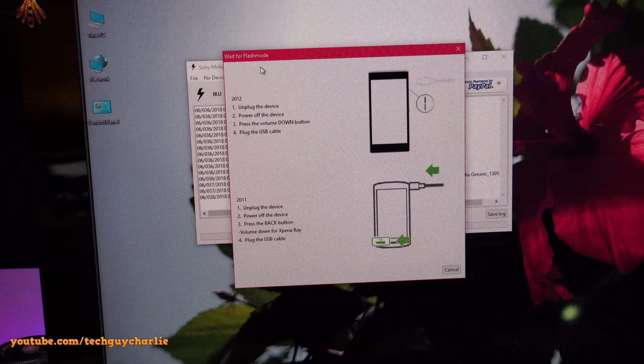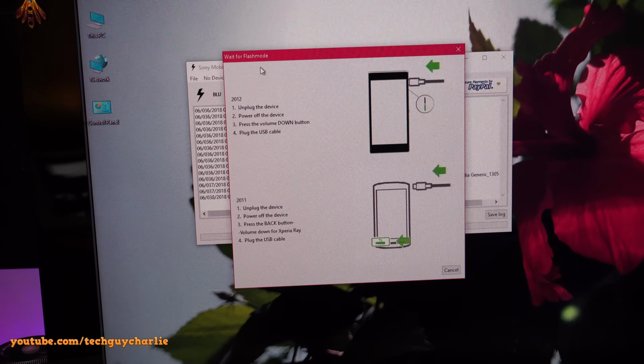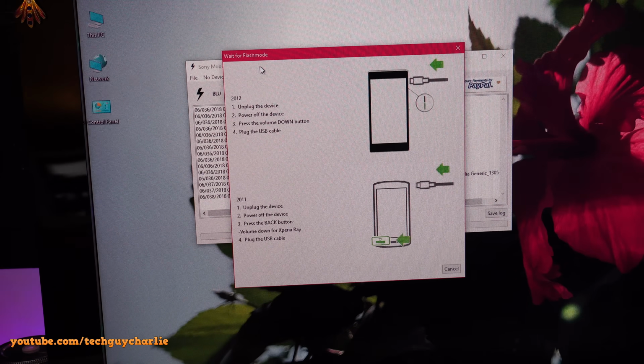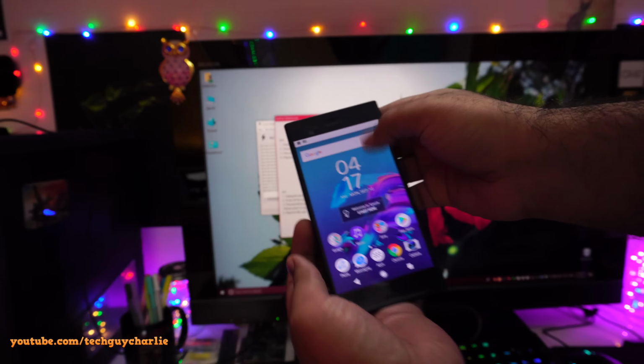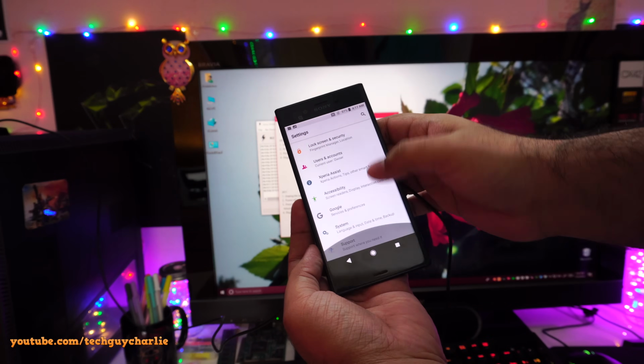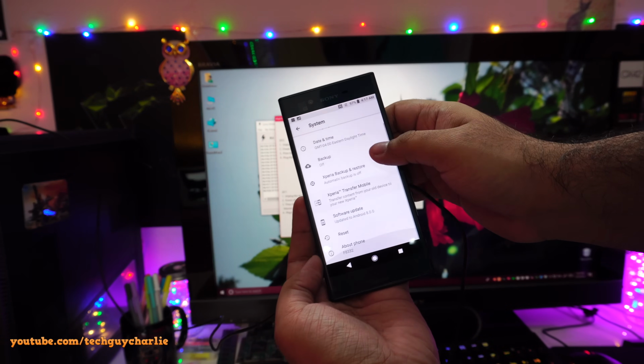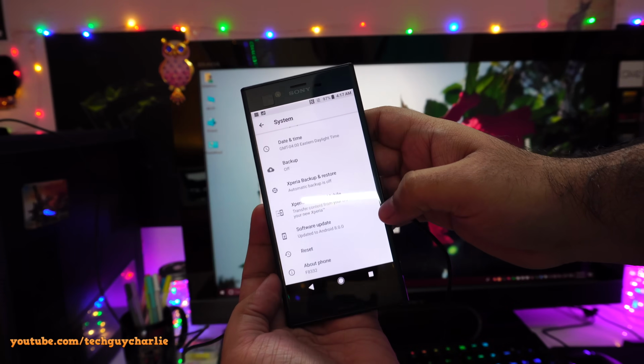Alright guys, so the flash tool is asking us to power the phone off. Press and hold the volume down button while you connect the phone to your computer through the USB cable. So let's zoom out here, and once again let me show you. If you go to settings, scroll all the way down to system, this phone is running Android 8 Oreo.